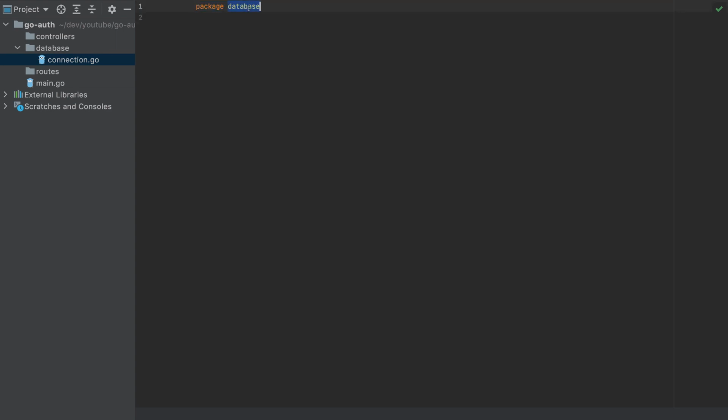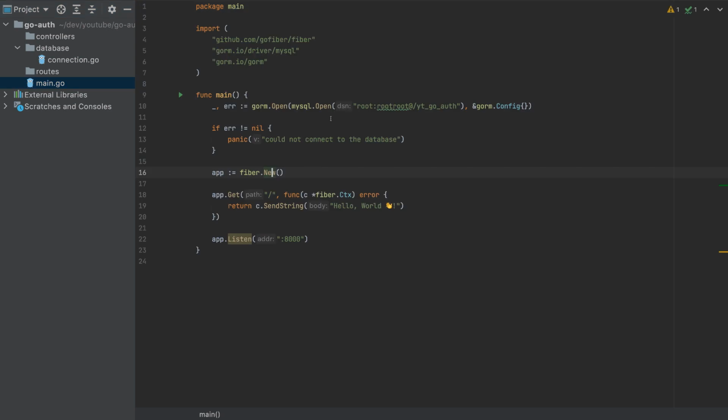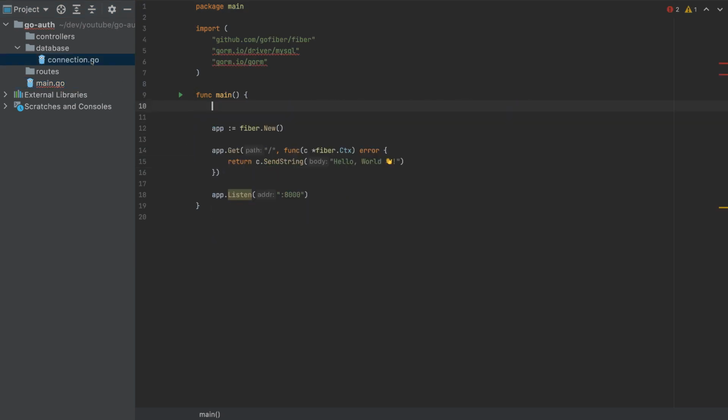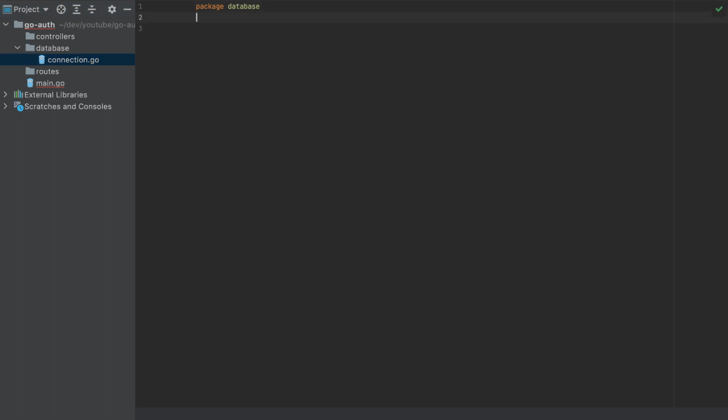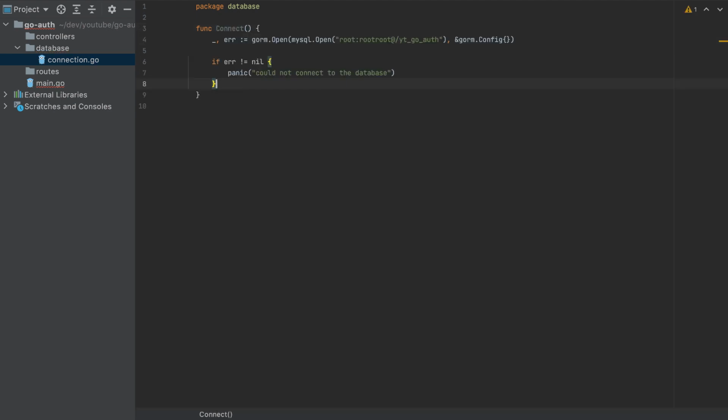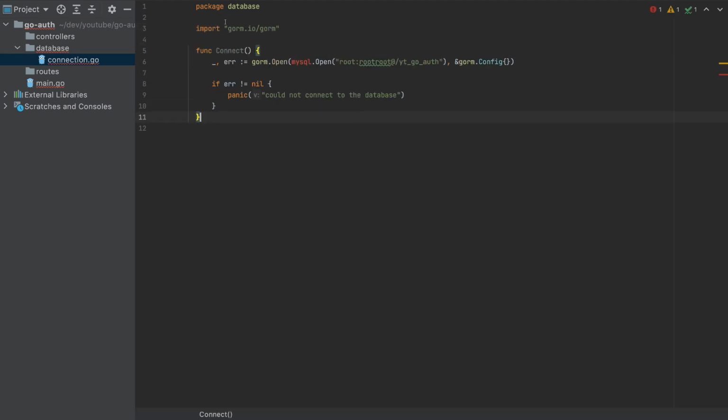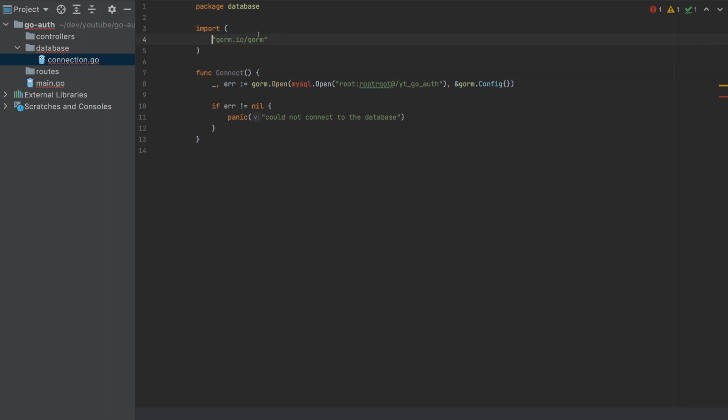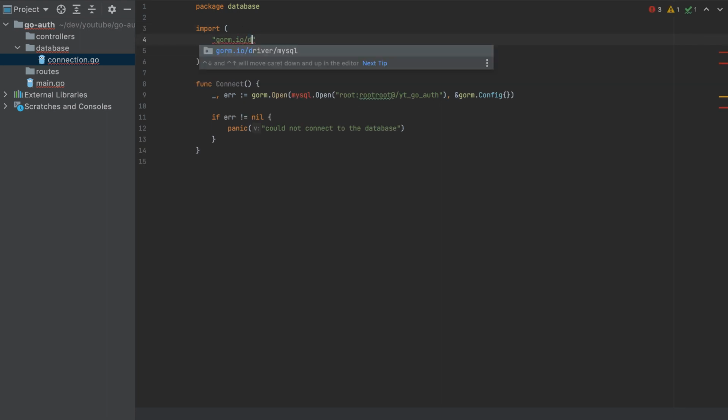Usually the package name is the name of the directory. So I'll cut this code. I'll go to connection.go and here I'll create a function. I'll call it Connect. And I will paste this code. We also need to import the driver, so driver MySQL.